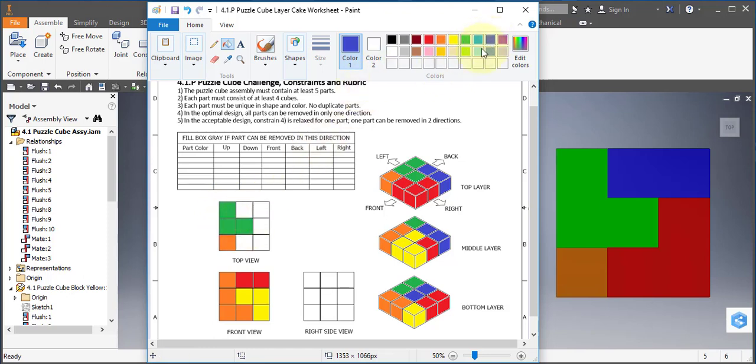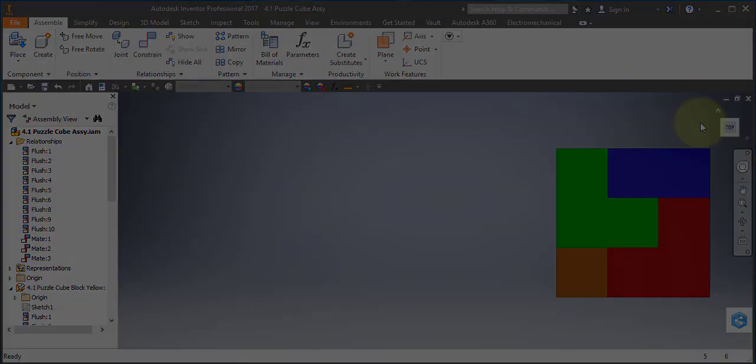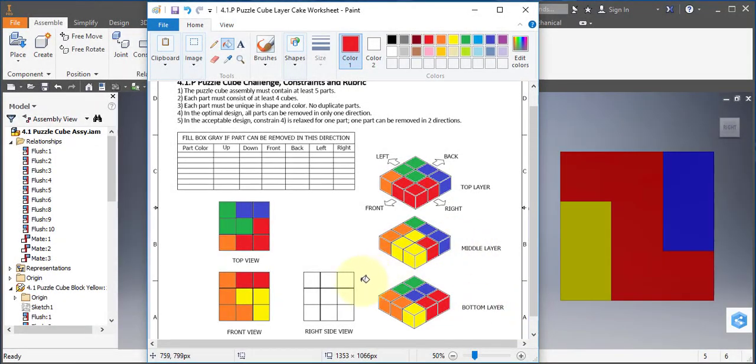Selecting blue. These two cubes are blue. Selecting red. These three cubes are red. On my right view, those 5 cubes are red.